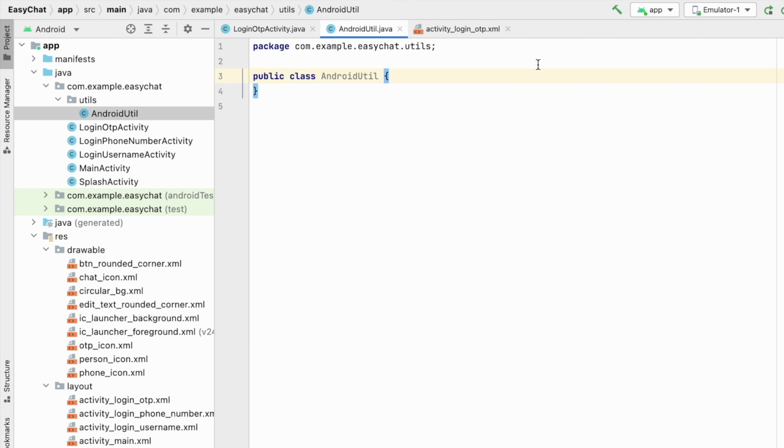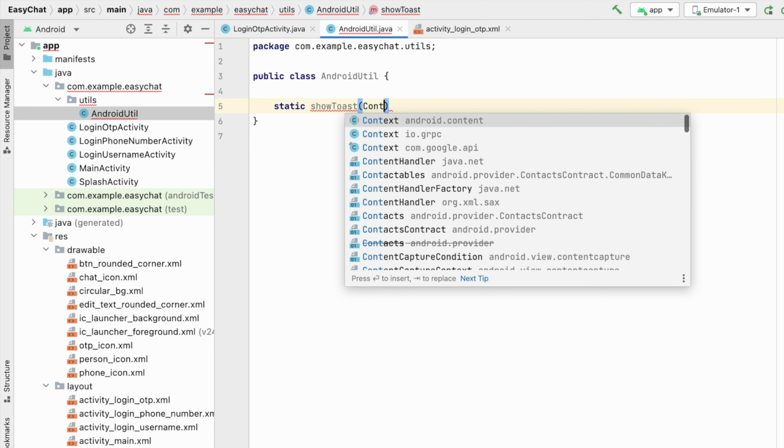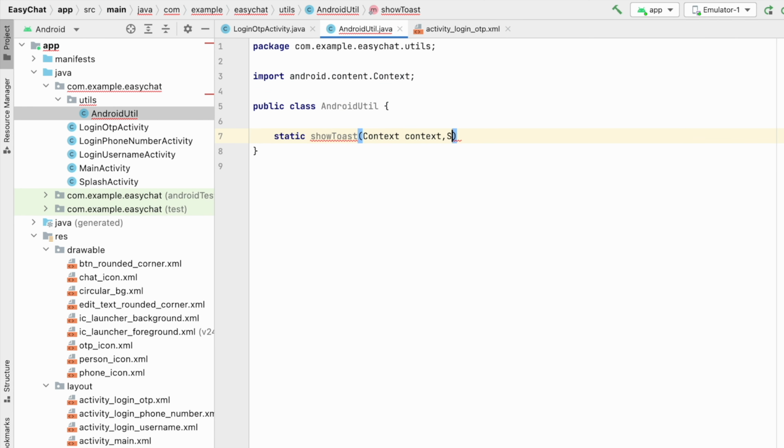AndroidUtil. Here I will create a static method, showToast, which will take the context and take the message as a string. That's it. So it will be public static void showToast. Here we will call Toast.makeText with context, message will be message, Toast.LENGTH_LONG, show. So this method will show the toast. So we can call this from here. On verification failed, AndroidUtil.showToast, getApplicationContext, and the message will be OTP verification failed.